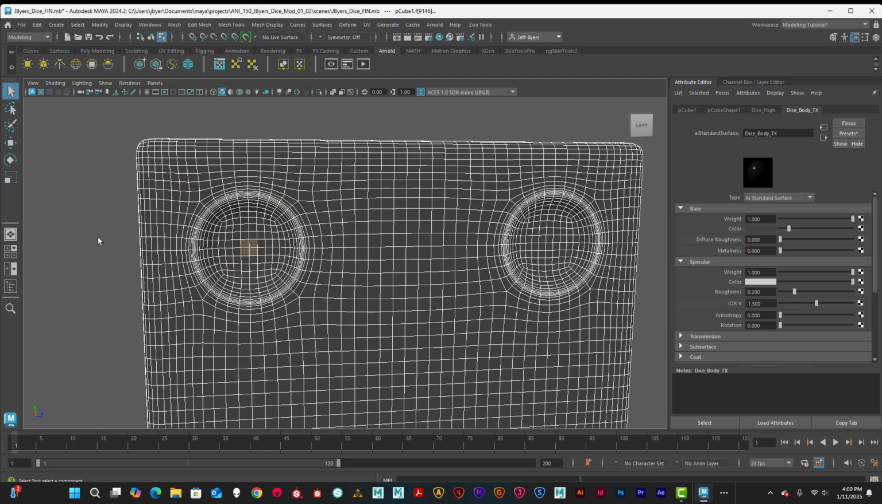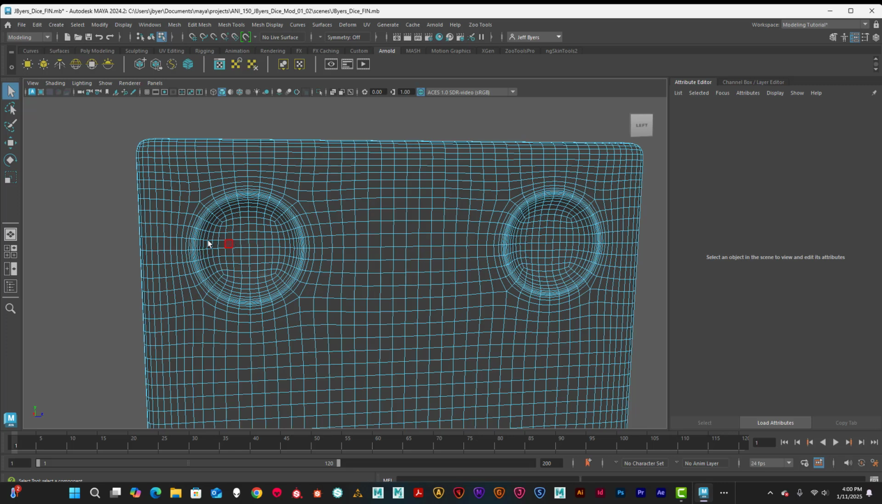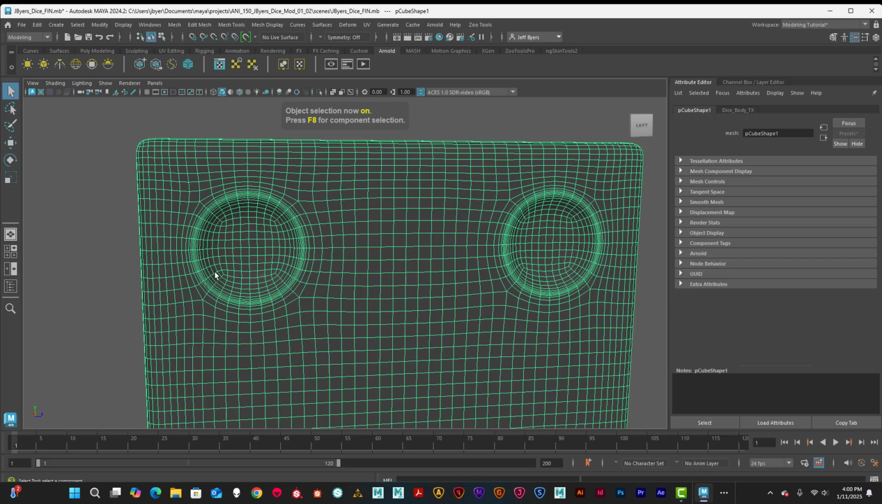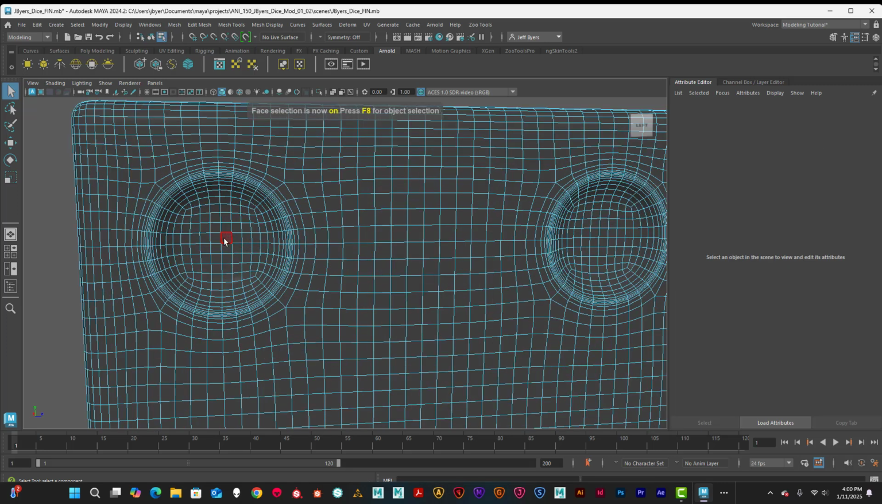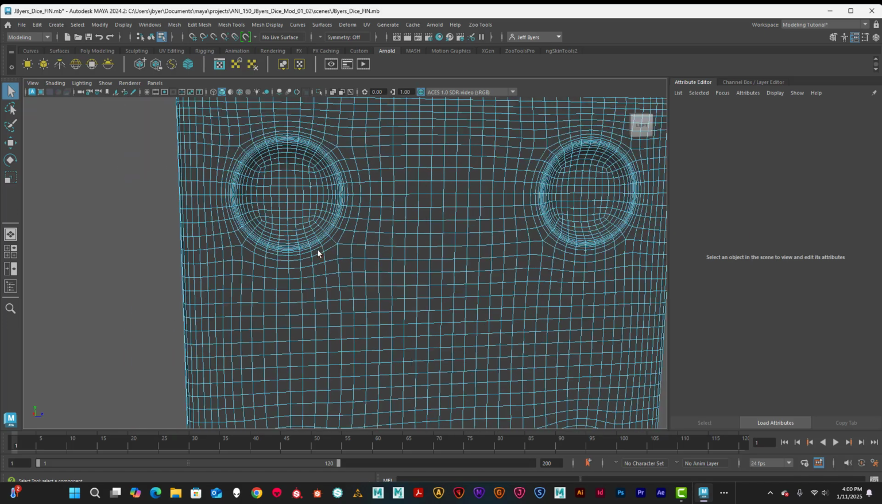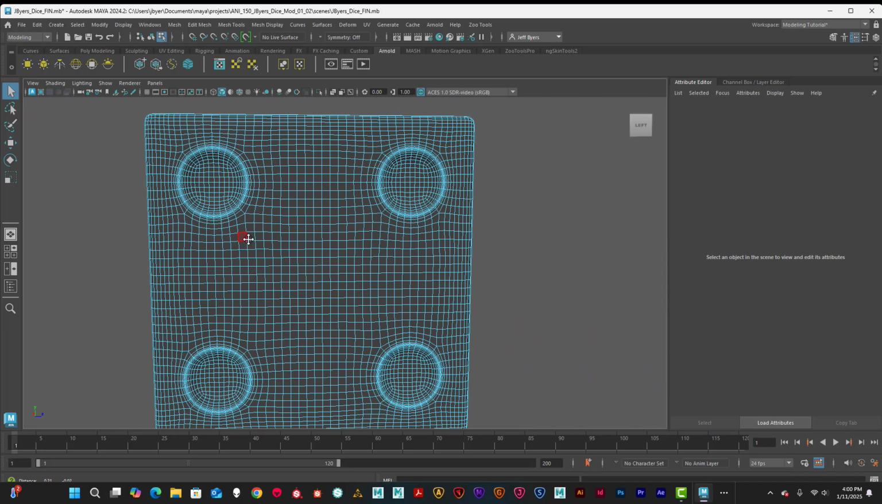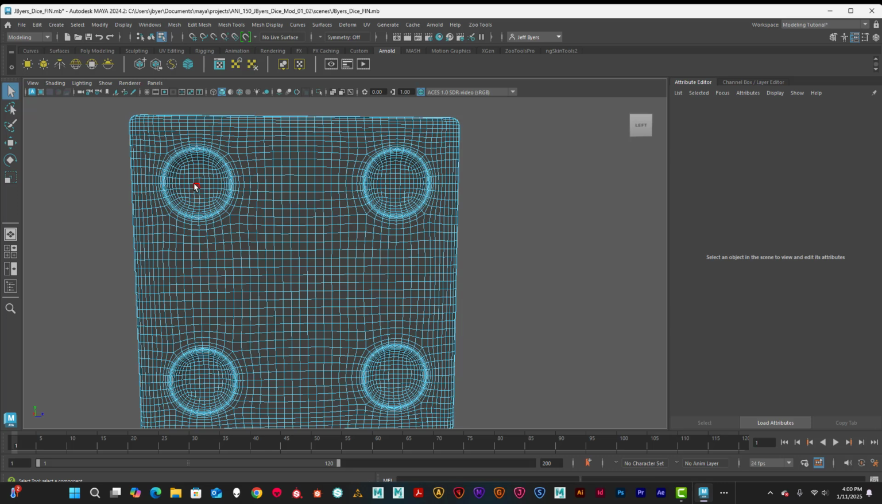Okay, so now I'm going to be in face mode. So if I'm in object mode, I just hit F11, go into face mode, get a little bit closer here, and I might even just do this to make things a little bit faster. Okay, so there's the center ones.